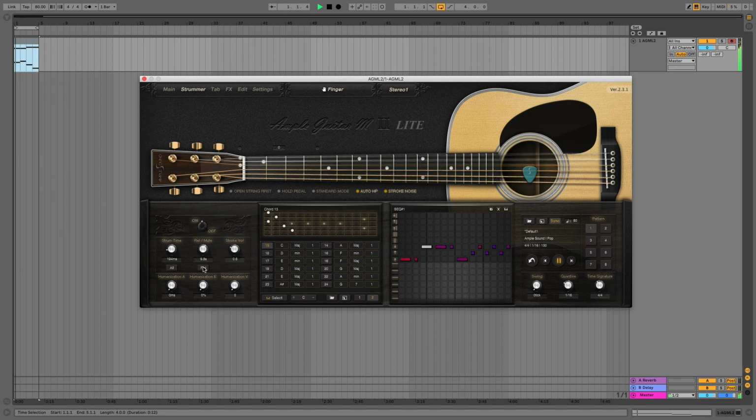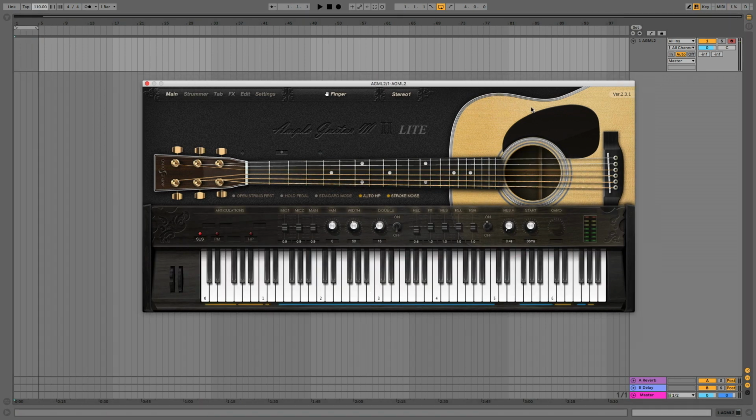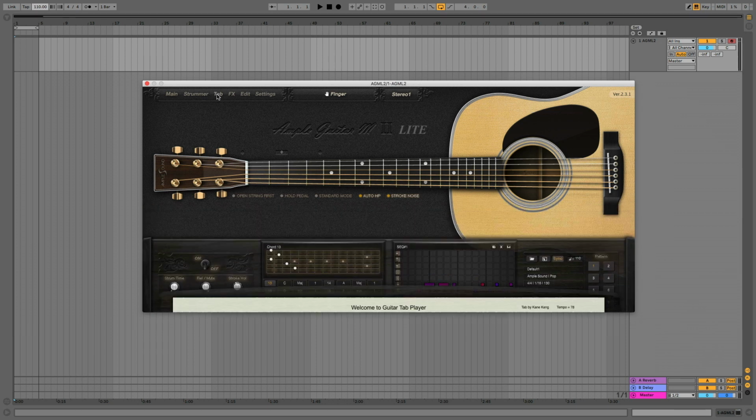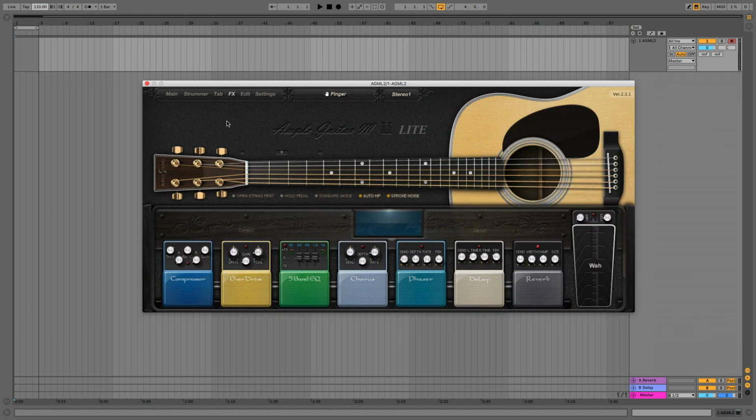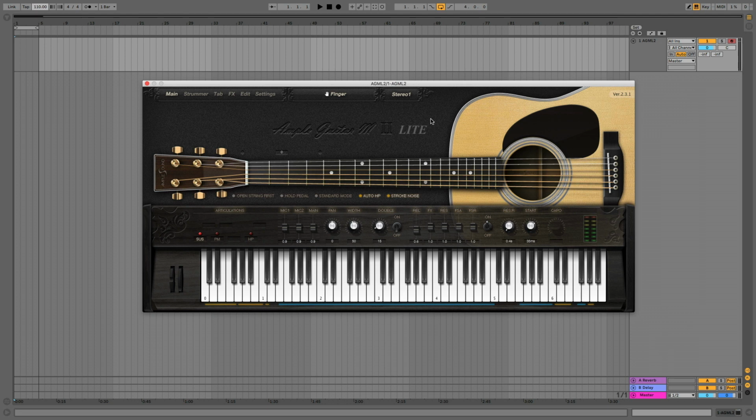With just under a gigabyte of guitar samples covering a wide variety of articulations, plus a ton of built-in stompbox effects, AGML is an absolutely incredible freebie. There's a ton of stuff going on in here, let alone the sampled content. We don't have time to look at all of this, so I'm just going to show you the basics.